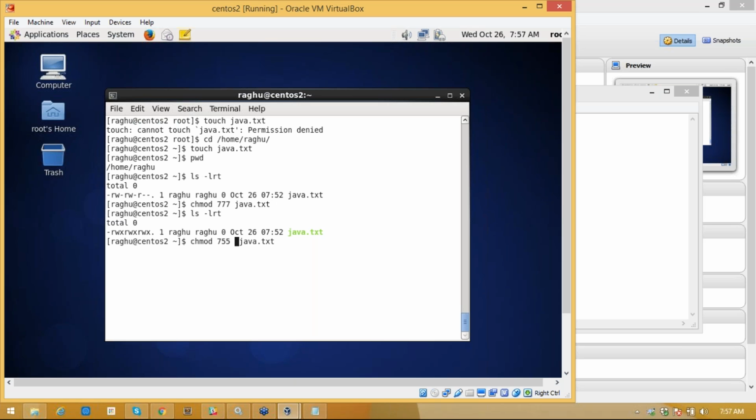Now read, write, execute permissions are given to the owner, and r-x to the others. That means the group people, whoever it is, can have only read and execute permissions. Is that clear? How can we change the permissions of the file?